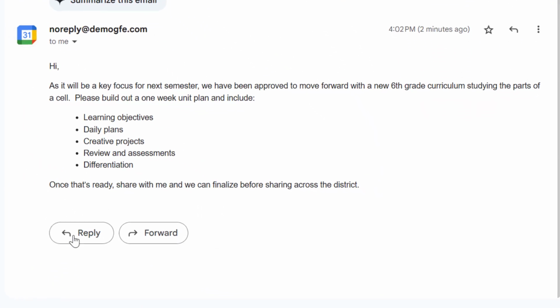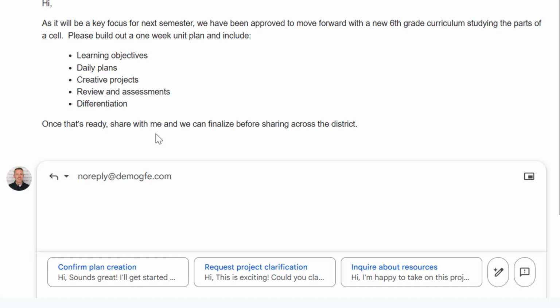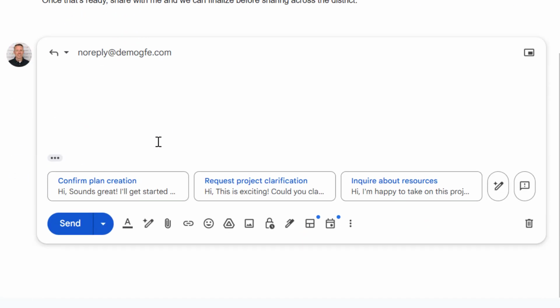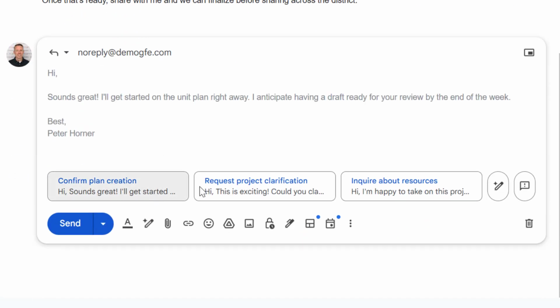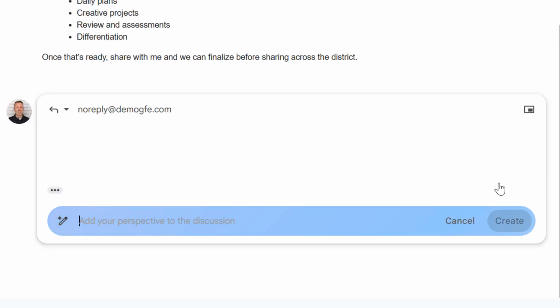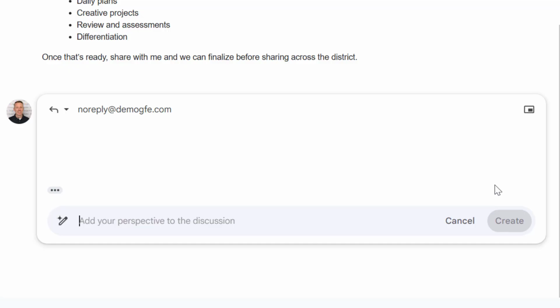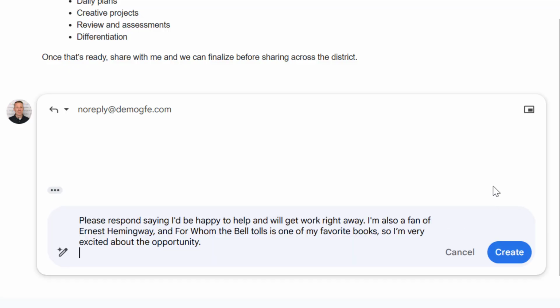Alternatively, if we reply to this message, I also have Gemini here to help me write a reply, and it's already suggested some here for me. Alternatively, if I select this icon, I can describe my own message and enter my own prompt. So let's ask Gemini to craft a reply saying I'd be happy to help with this request. And let's press create.